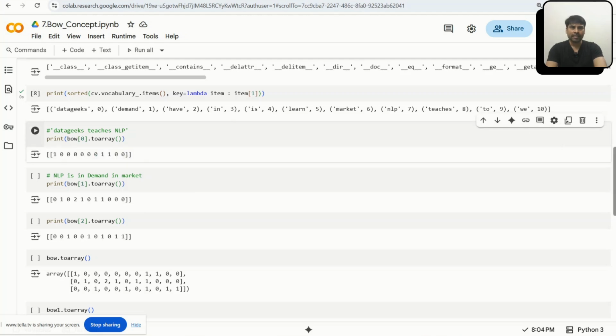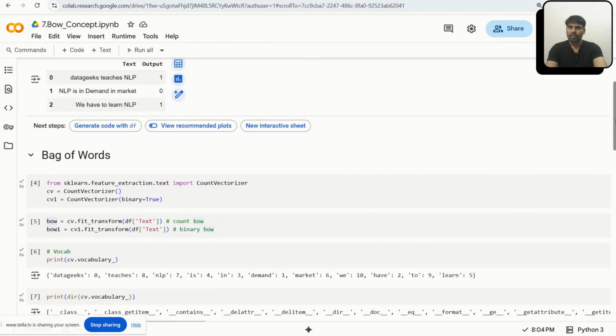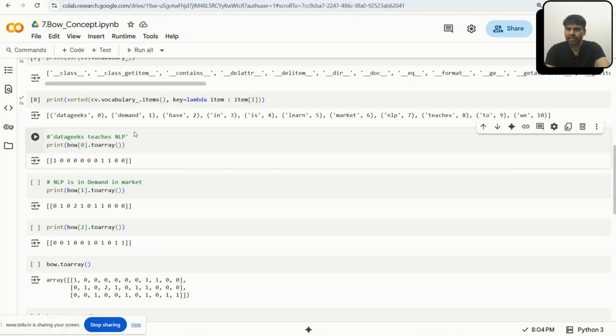Let me explain how it is preparing this. My first document is "data gigs teaches NLP". I have already written it. So this is my first document, and it has been represented in this array format. It is doing this on the basis of your vocab.